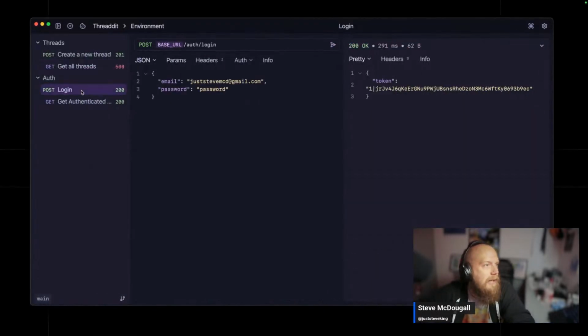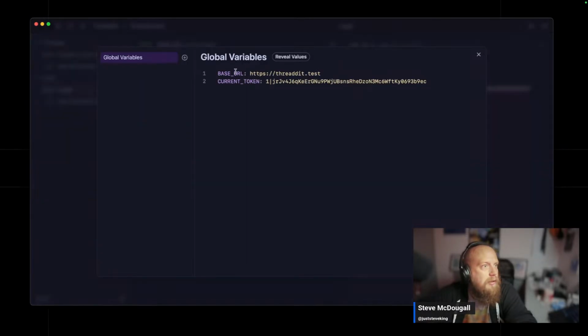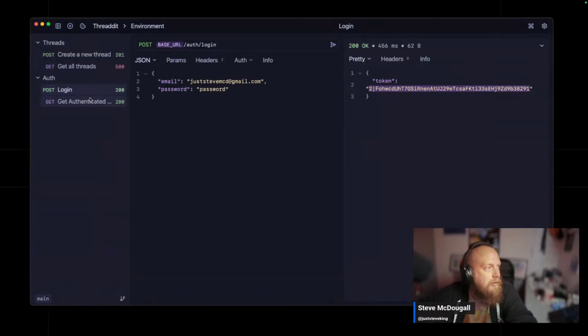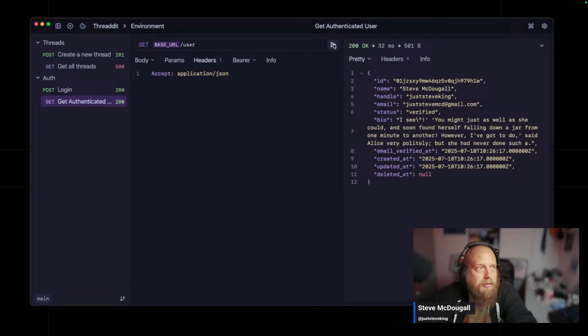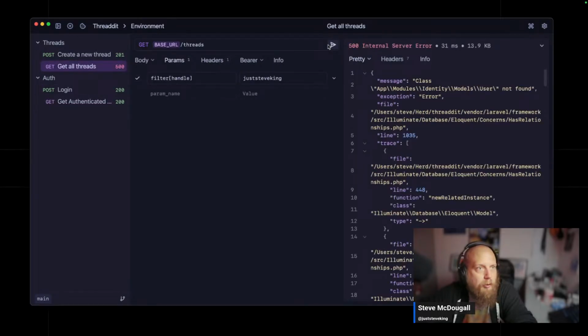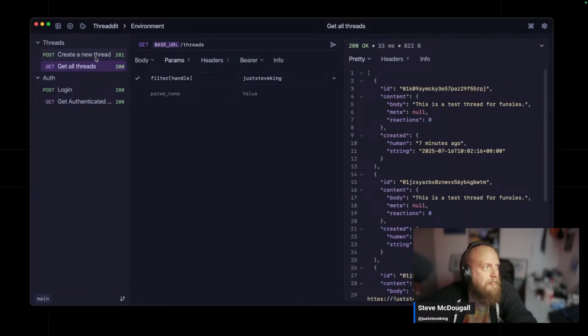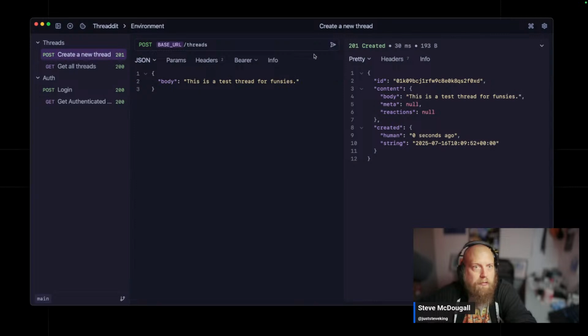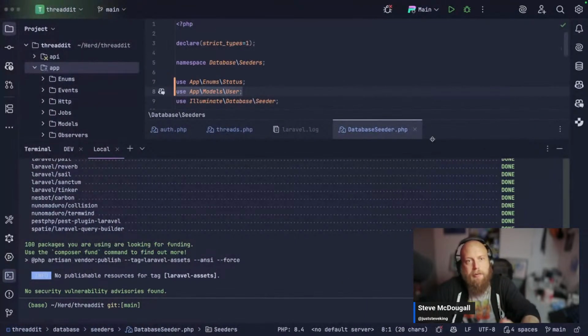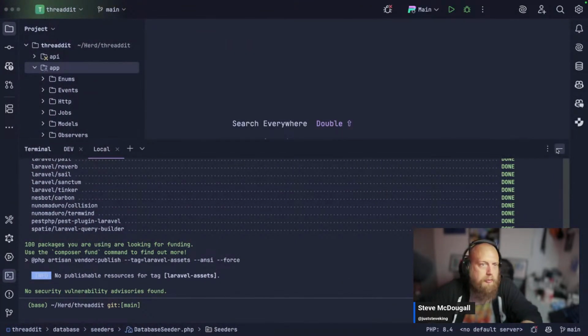So let's go ahead and log in. Update our token. Get the authenticated user. All good. Can we get all threads? Yep. Which means we can also create a thread. Cool. So we are back to where we want to be. Close all of that off.